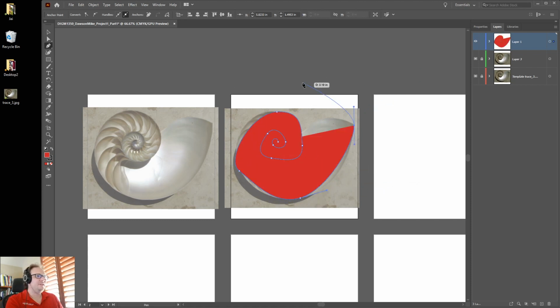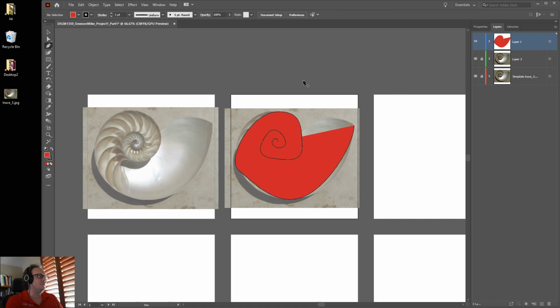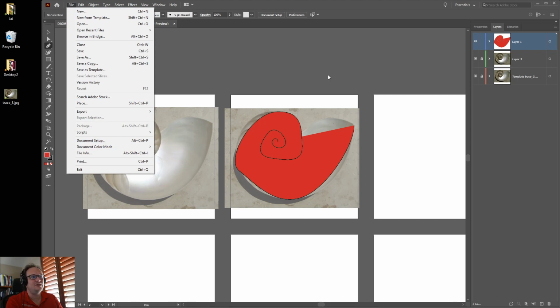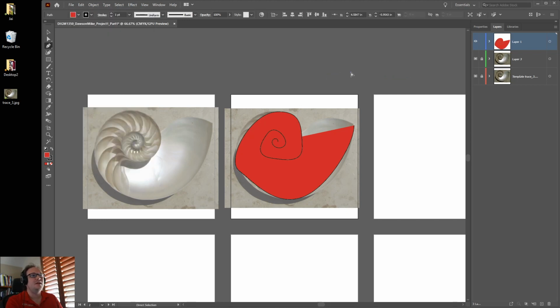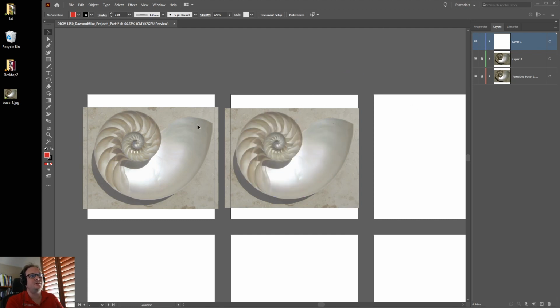The nice thing about tracing layers is that it's going to give us several advantages. One, Illustrator knows that it's intended to be a tracing layer, so it's never going to print that layer. If we were to File, Print this, it would not print any of the tracing layers. If we were to export this into a JPEG, it's not going to export any of these tracing layers. So it knows that these layers are there for the purpose of tracing and will act intuitively based on that.